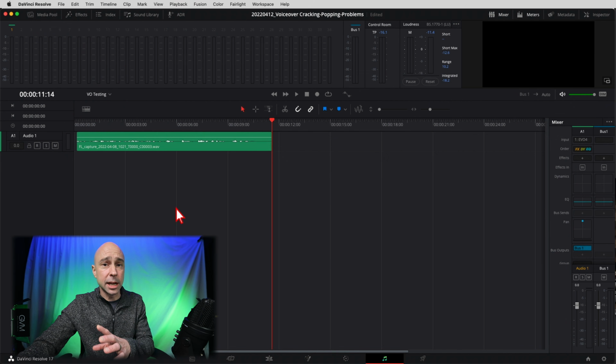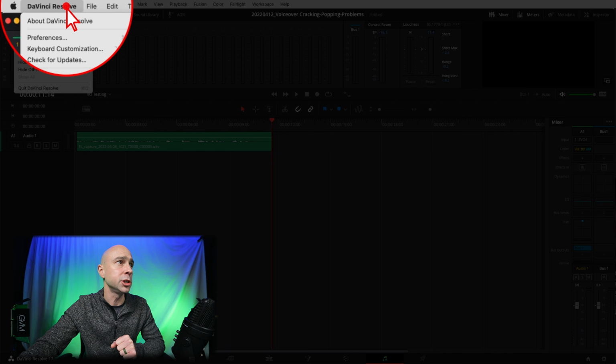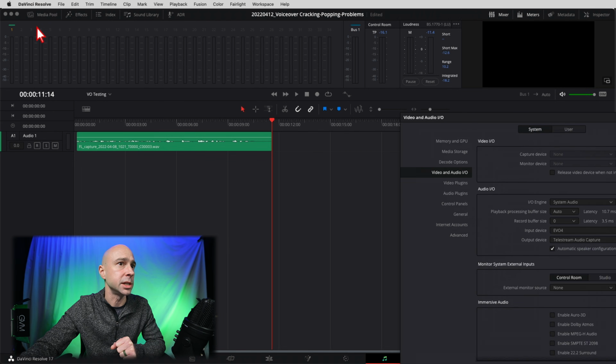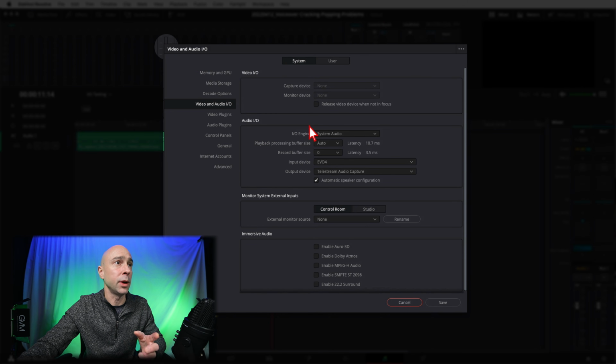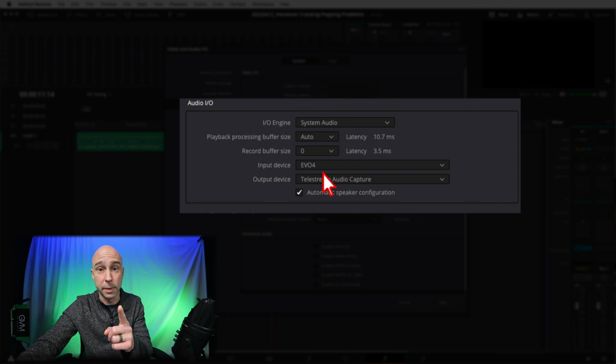Like I said, when it comes down to it, I checked sample rates, I checked everything. Here is the one setting you need to go and change. Go into DaVinci Resolve, go into Preferences. That's going to bring up your preferences. You want to be on the System side. Come to your Video and Audio I/O. This is one of the things that you definitely want to check if you're having problems. You want to make sure your input device is your microphone. Make sure you've got the microphone selected.